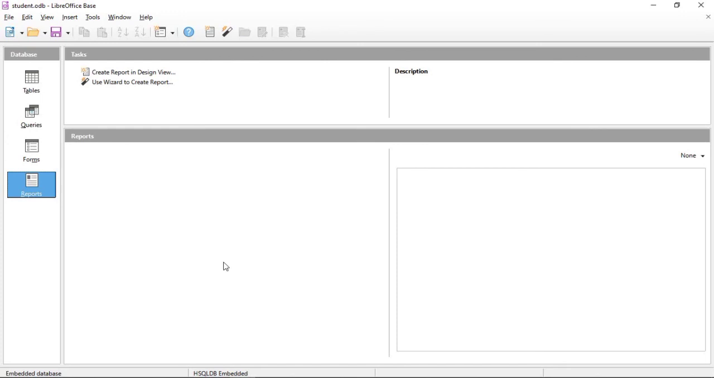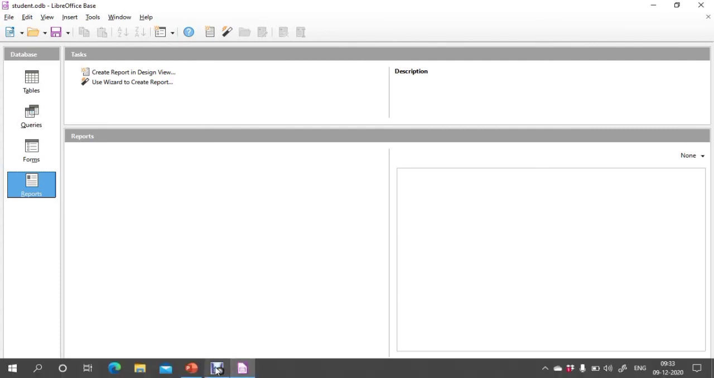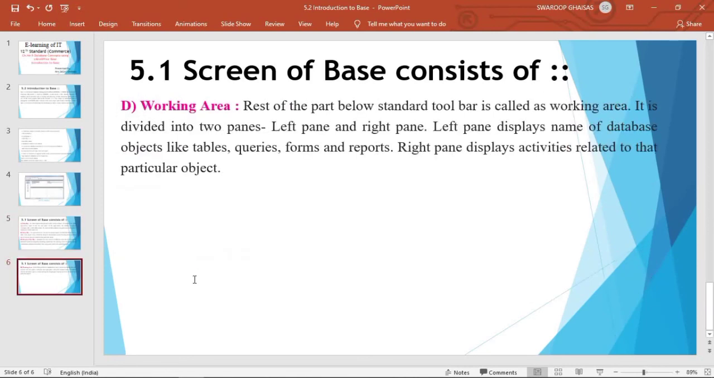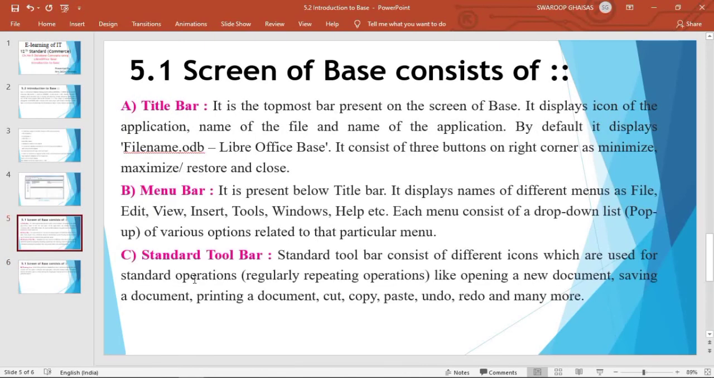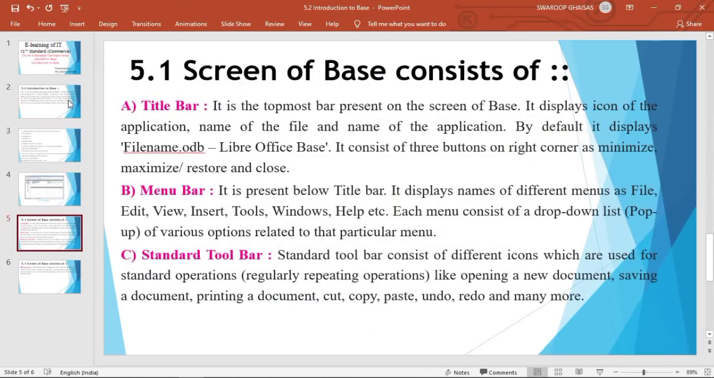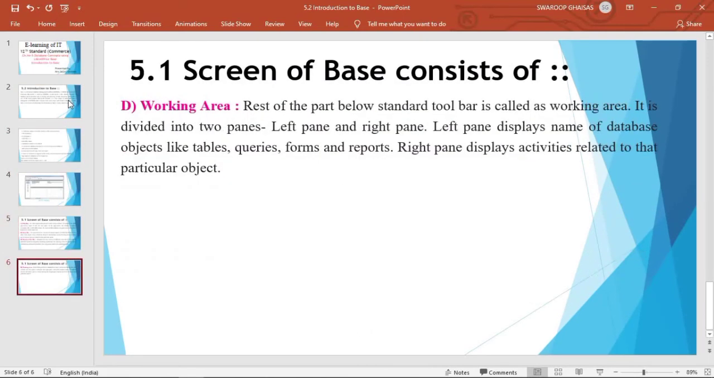So this is an introduction about the LibreOffice Base software. Here in your syllabus, this part, that is the screen of Base consisting of title bar, menu bar, standard toolbar and working area, has been skipped for this year. But this is very easy and useful also, so you can go through it. Note down all these points in your notebook and install LibreOffice in your system also. Thank you.